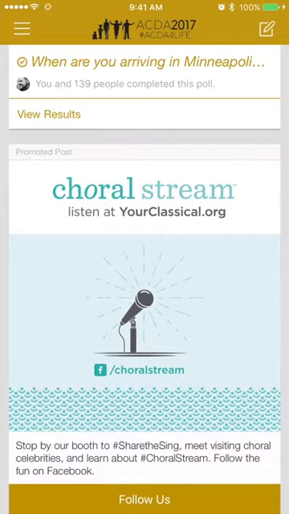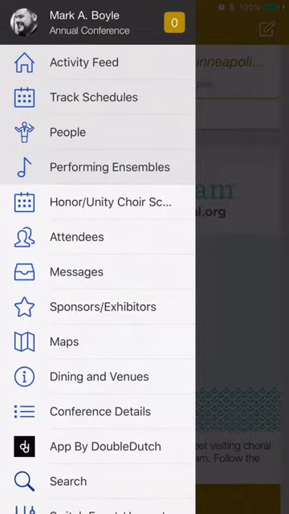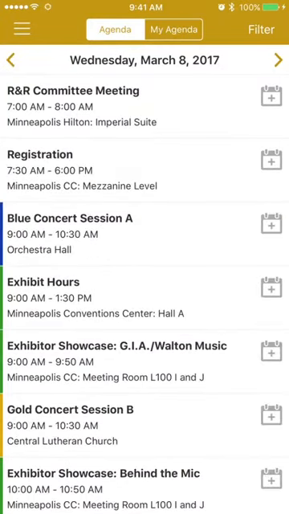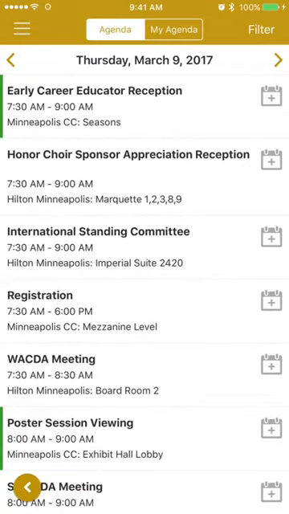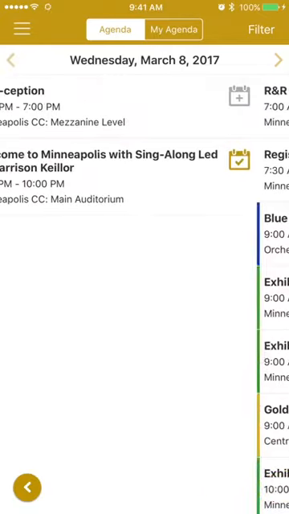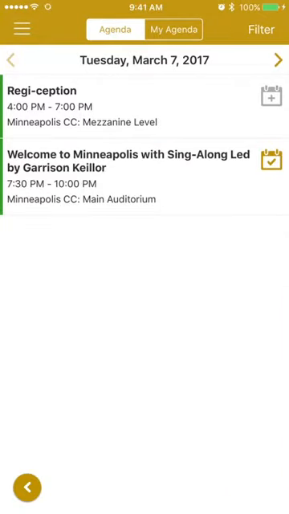Let's go into the main menu by tapping on the three lines icon up in the left-hand corner, and let's open up track schedules. So here's Tuesday. If we swipe from right to left or hit the little arrows at the top, we'll go forward in time or back in time, depending on which arrow you hit. So how do we build an agenda, our own My Agenda? If you look at the very top, you see Agenda and My Agenda.